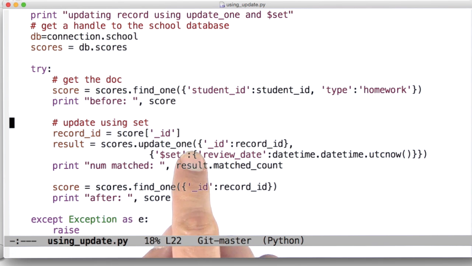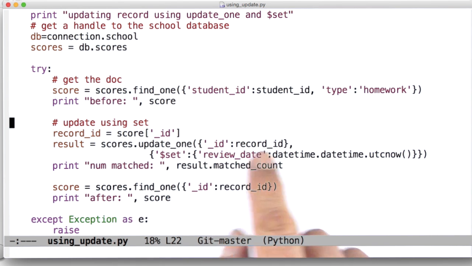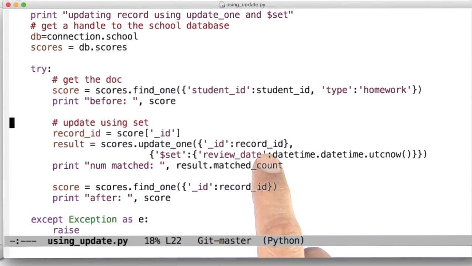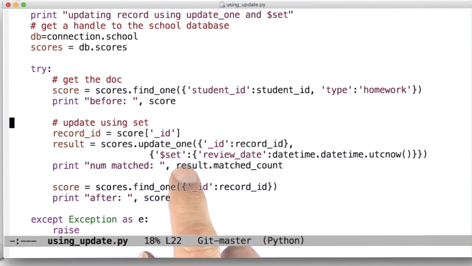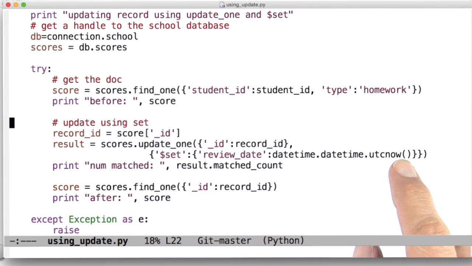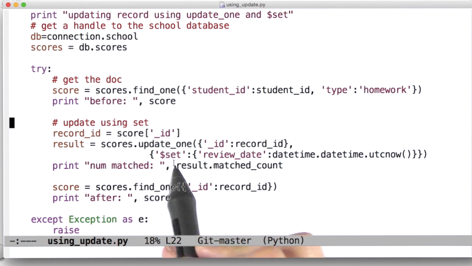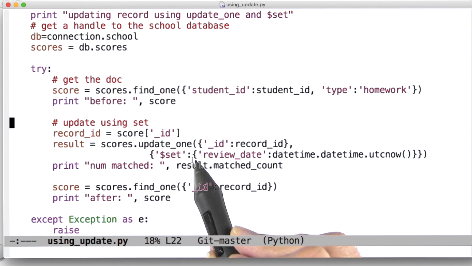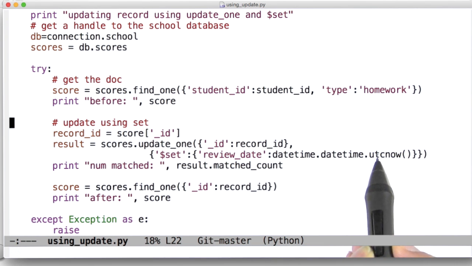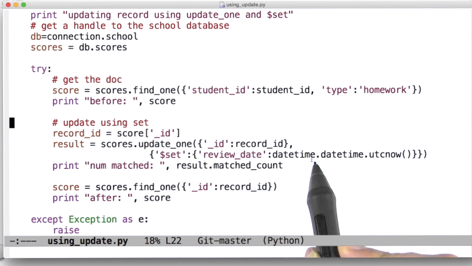So we know that if we update one with an underscore ID set, that we're always going to get one document. And we're going to set it equal to the record ID that came out of the record we just found. And then after that, we're going to update it in the following way. We're going to set the review date to the current date time. Now, you'll notice here that this is a document, and that $set is the operator, and then the value for this $set is the review date and what you want it to be. So essentially the final state of that key value pair.